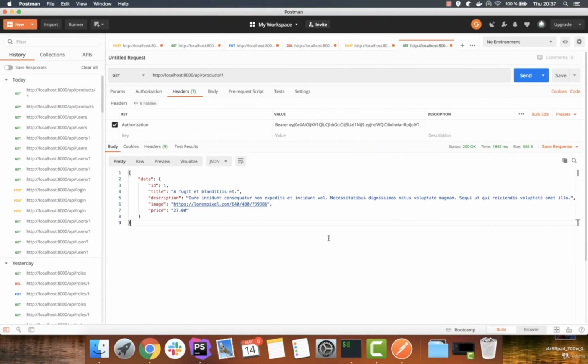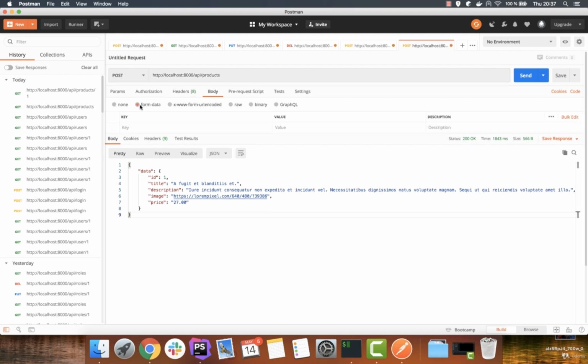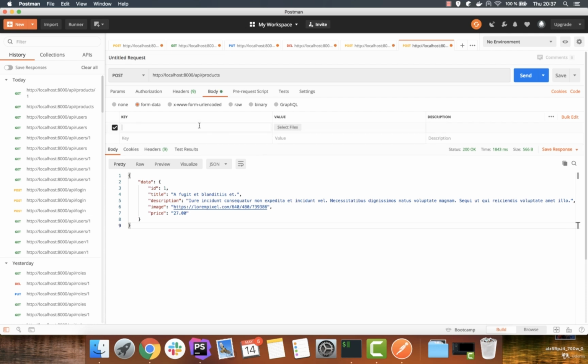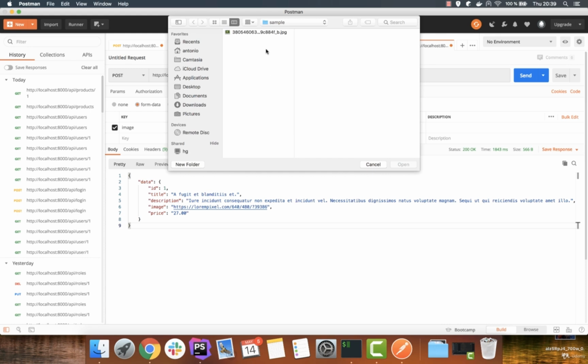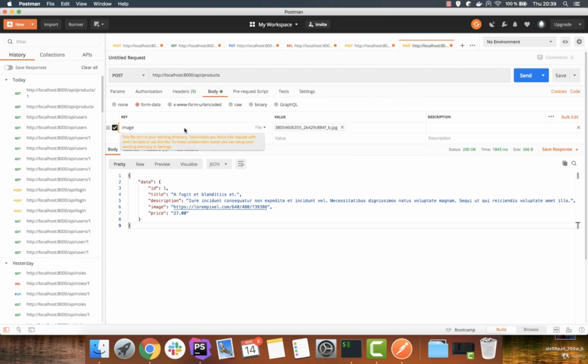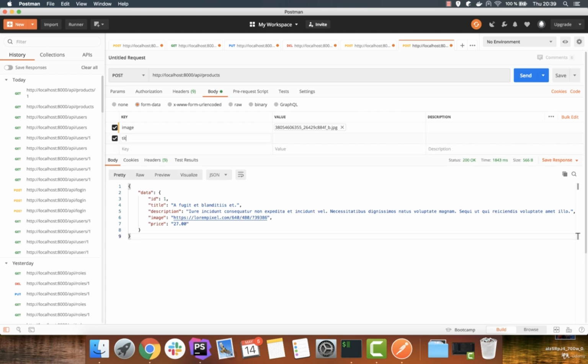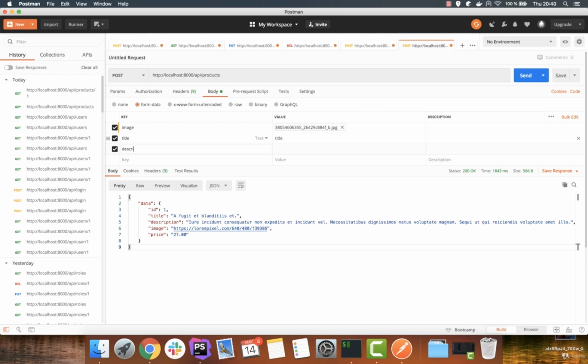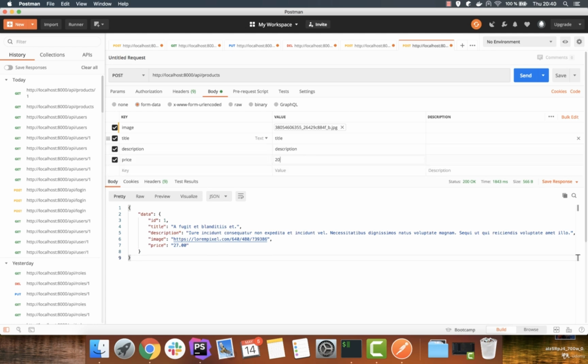Let's try it on Postman. So we should update the method here to post, and in the body we have to select form data. We have to select a file here for the image. Let's select a file. I will select this image. Now let's put title, description, price. Let's send a request.